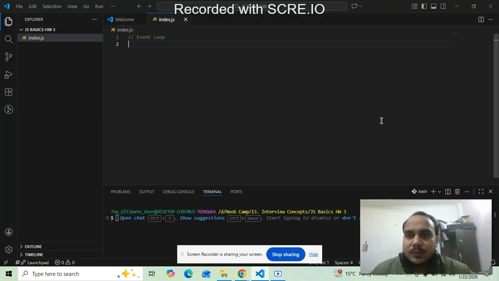Event loop is a fundamental concept in JavaScript that helps manage how code will be executed, particularly dealing with asynchronous operations like timers or fetch API. So basically we can say event loop is a mechanism that continuously checks the call stack and the task queue and decides when a function should be executed. Let's understand this with examples.